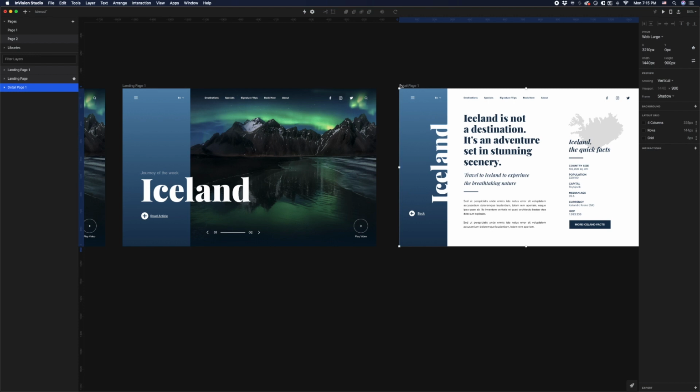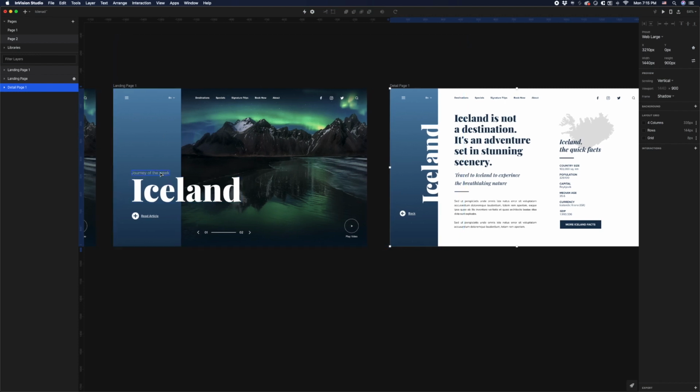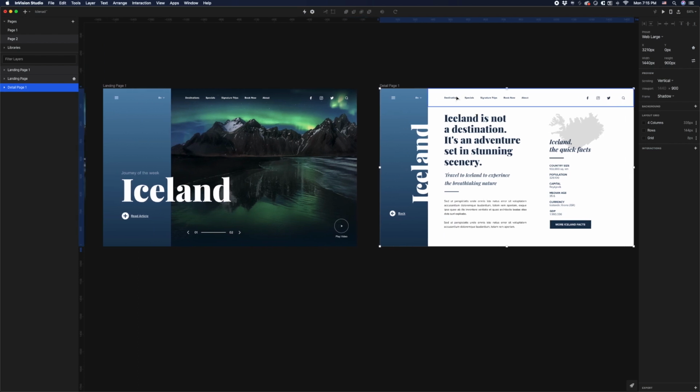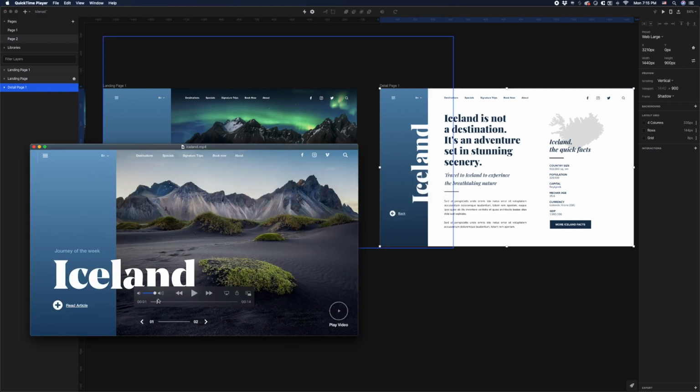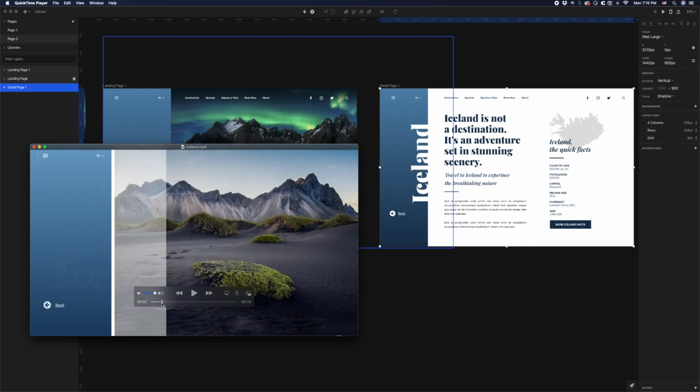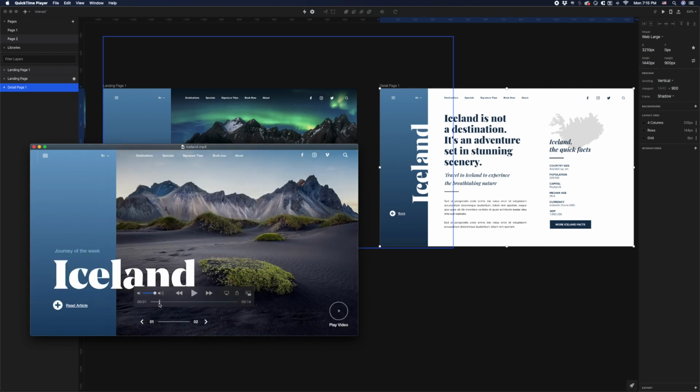So because we're animating from state to state and we want to be able to customize the animations between certain layers, basically the layers that we want to customize with regards to how they animate, they have to be on both screens. So if we look at our reference video, we can get a sense of which elements need to be on both screens. And honestly, most of these elements will need to be on both screens. So let's start with this display text here and the journey of the week.